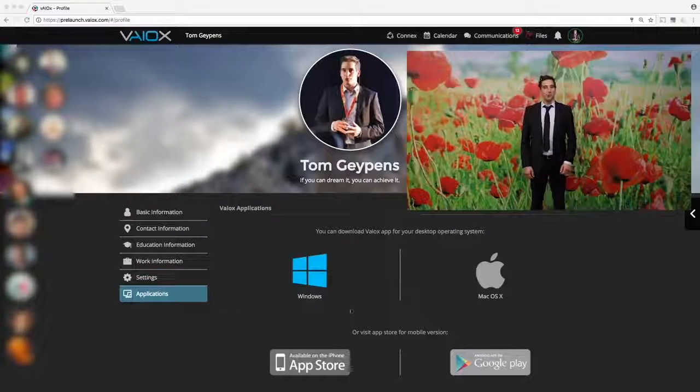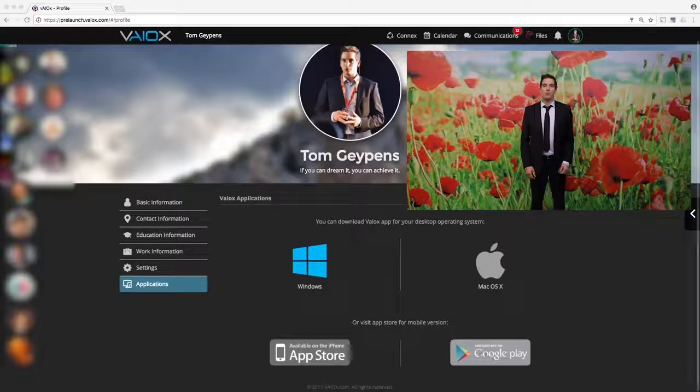Also available here are the applications for VAIOX, the desktop app for Windows and Mac, and the mobile app for iOS and Android. Right now, we're working hard to deliver big improvements regarding the app.